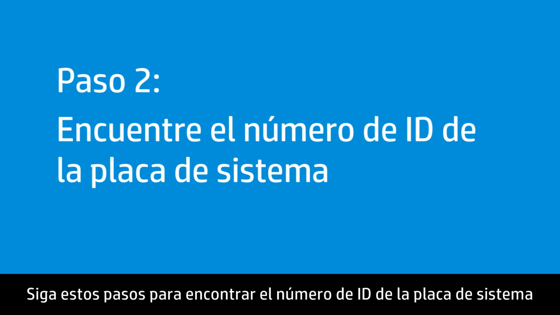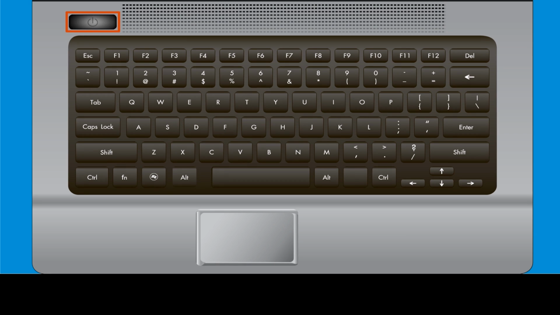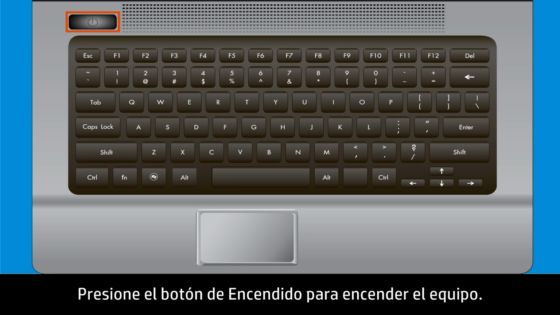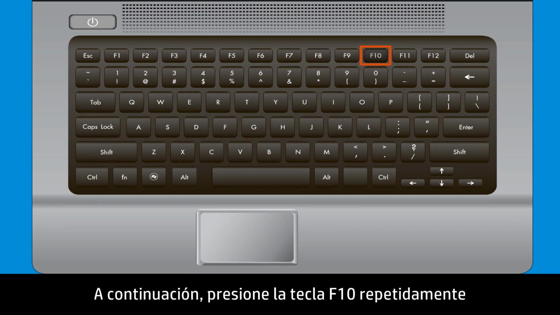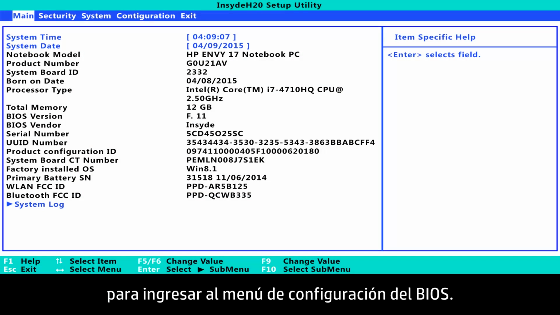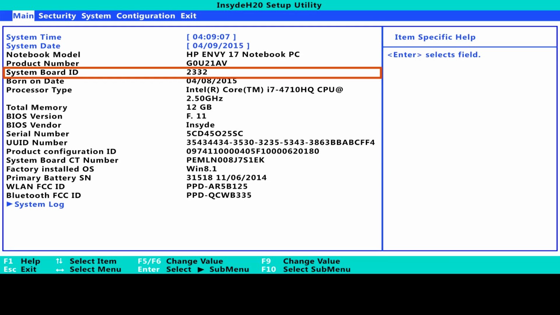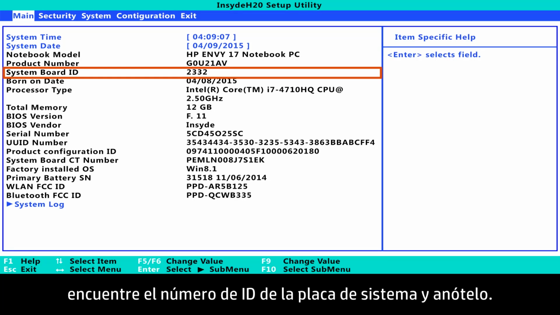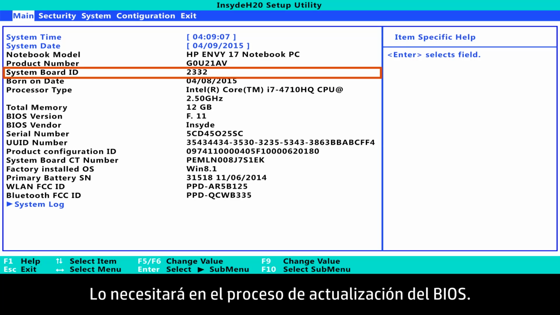Follow these steps to find your system board ID number on the computer you are updating. Press the power button to turn on the computer. Immediately press the F10 key repeatedly to enter the BIOS settings menu. Under the Main tab, find the system board ID number and write it down. You will need it for the BIOS update process.